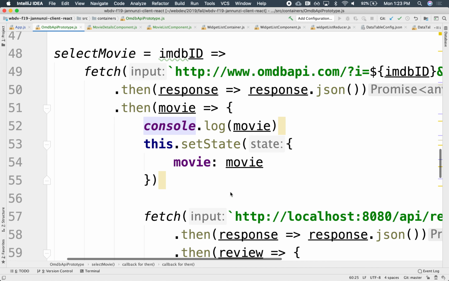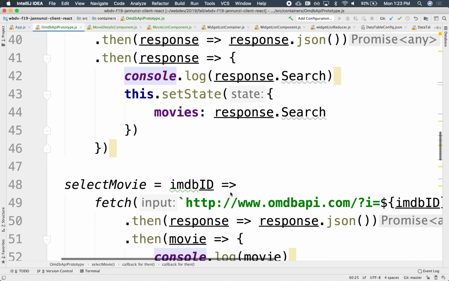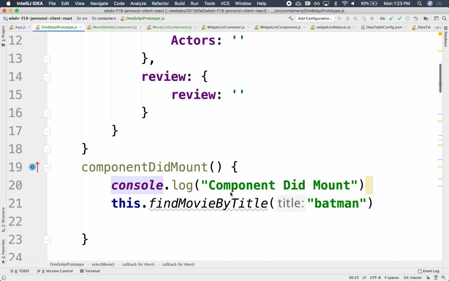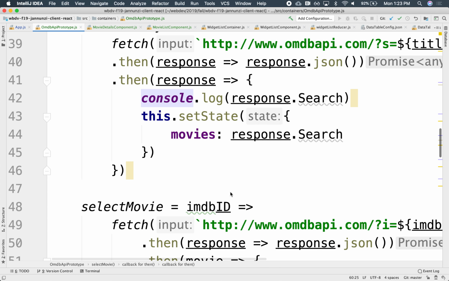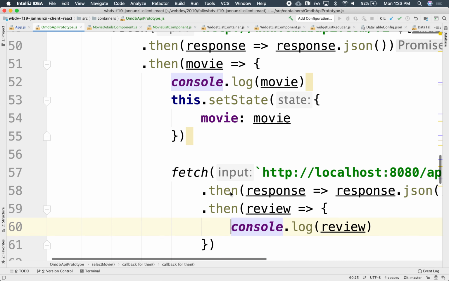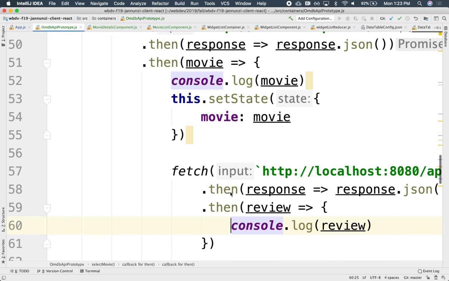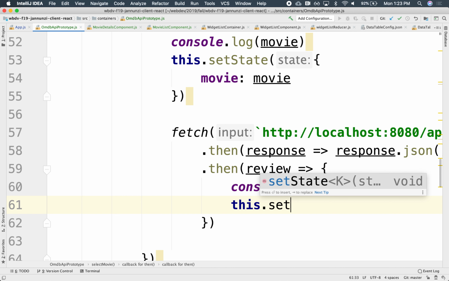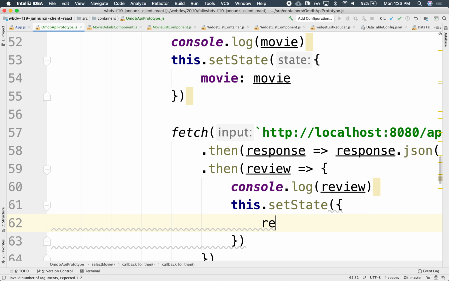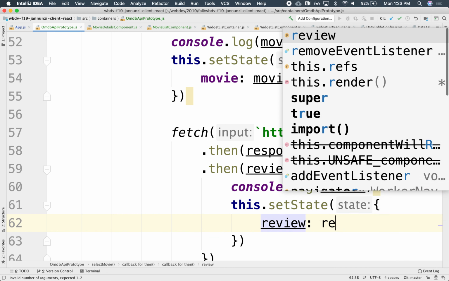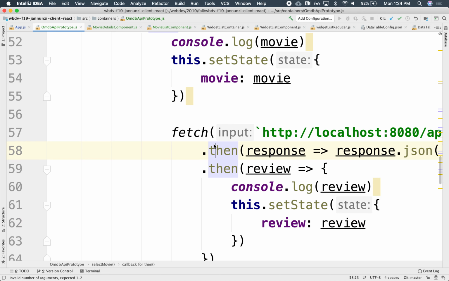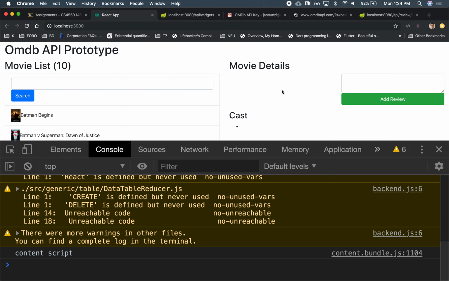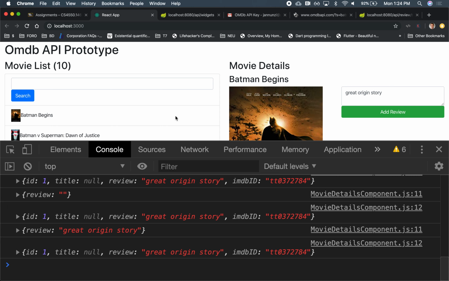So fetch select movie, and we have the review object here. Review, there we go. So I'm going to pass down when I select the movie. I'm going to say this dot set state, review is equal to the review. All right, let's try it again. There we go. There it is.